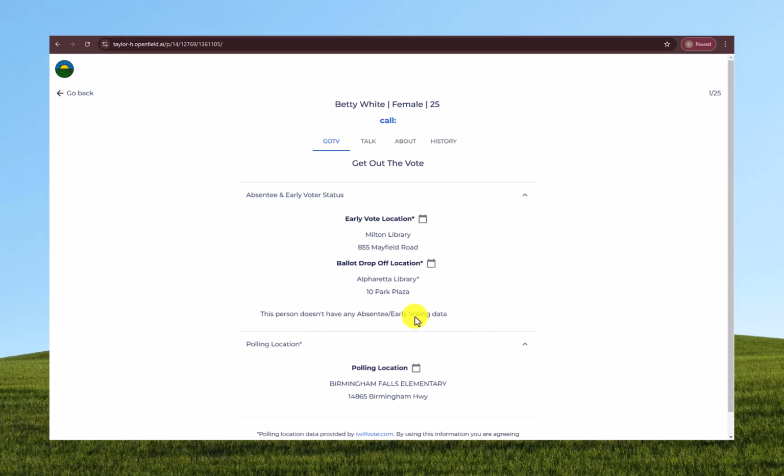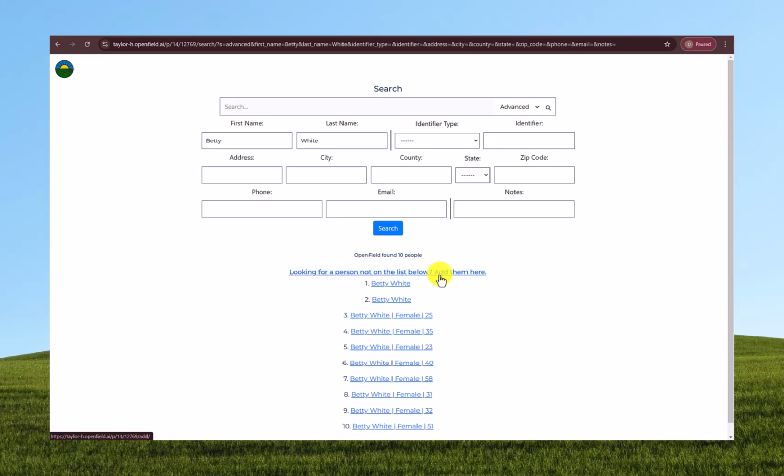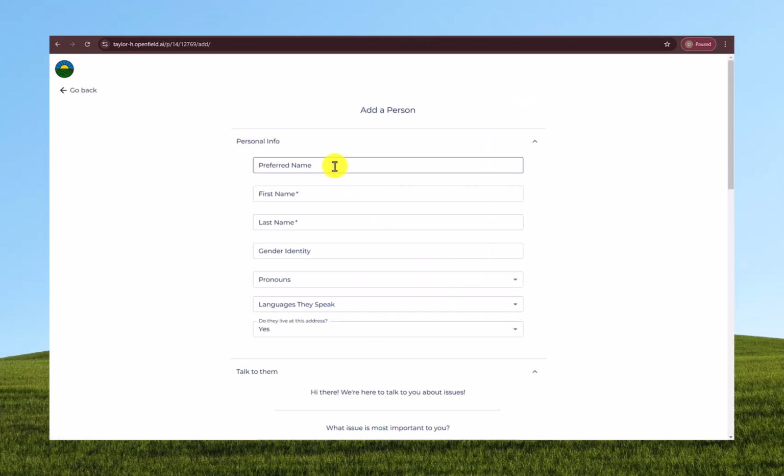If the person's name doesn't show up in the search results, it's easy to add a new record for them. In the search results, tap Meet Someone Not on the List below, add them here. A screen will appear for you to add the person to the database.